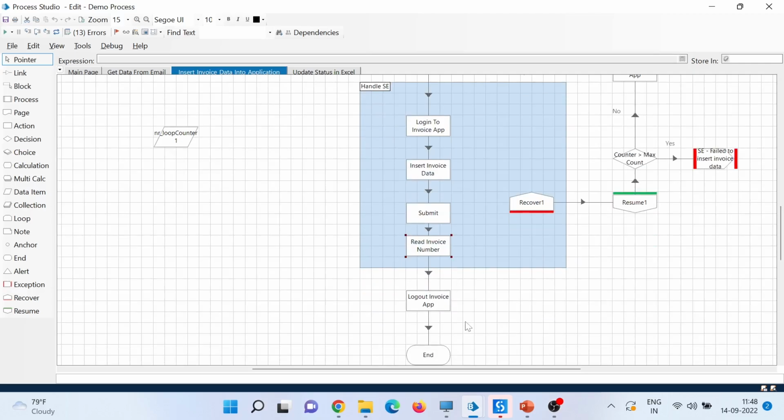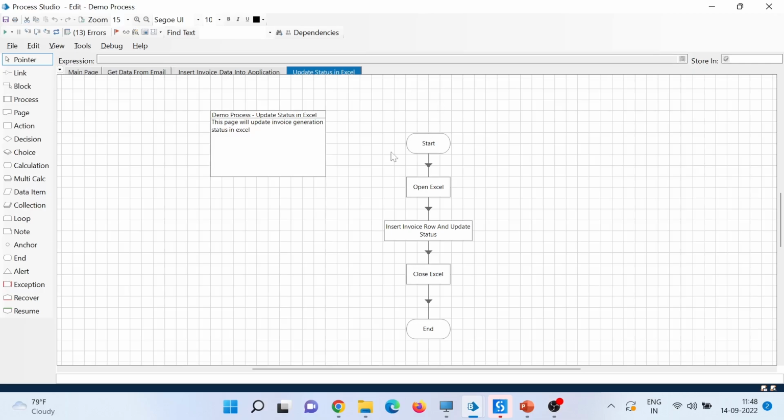If there is any technical exception that comes up, it will do a retry. So that retry block is here, right? It will retry 3 times to insert the data. Then it will update the status in the Excel. So it will open Excel, insert row and close. So these are just steps. As I said, these are just a sequence of steps.